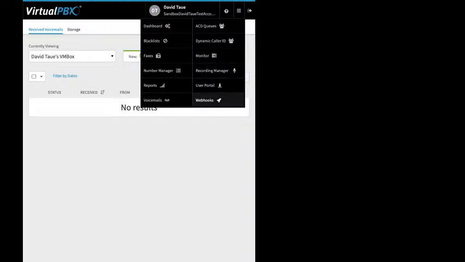Webhooks. This links Dash to other software via APIs. You actually want to talk to our sales team about this as they have more information. You can also look at developer.virtualpbx.com to see examples of what we have done linking Dash to other software, like Slack, for example.